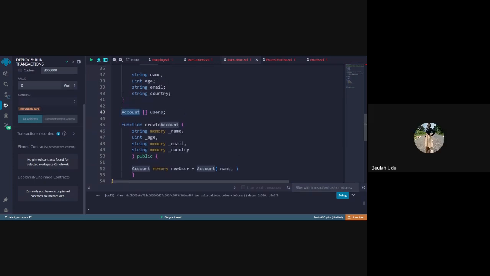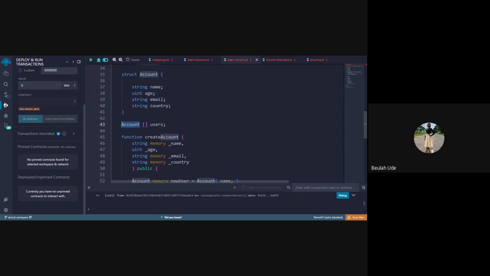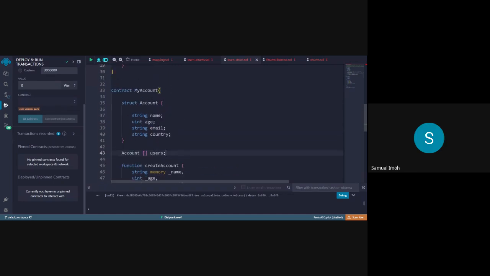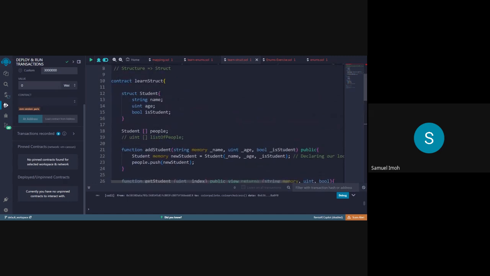Which is the struct. Now I'm getting it. That's how to write an array. Remember, I gave an example here. Look at this guy, I gave an example here.